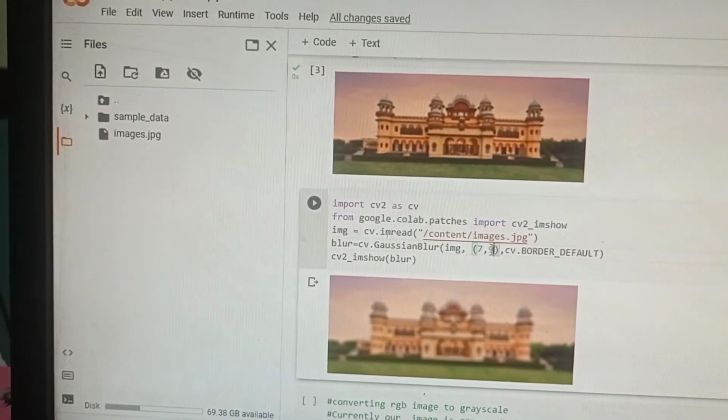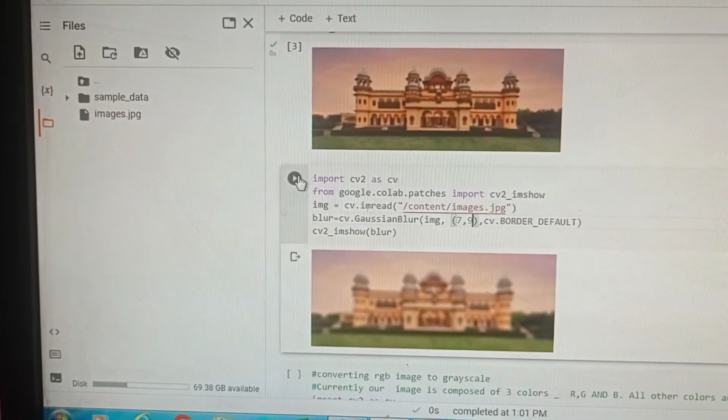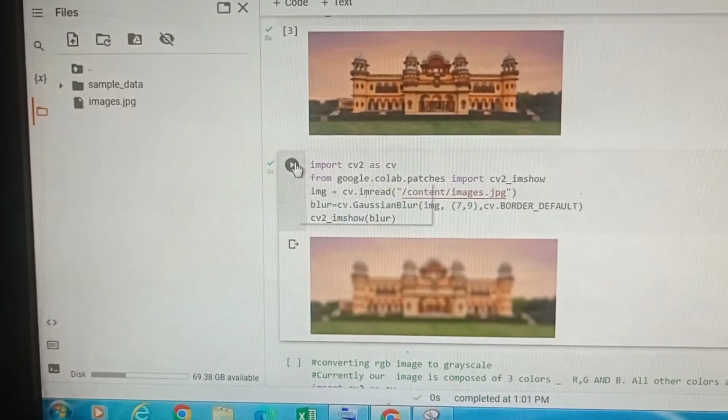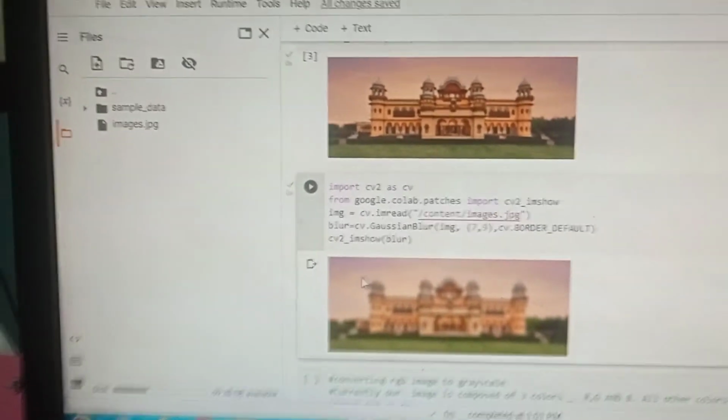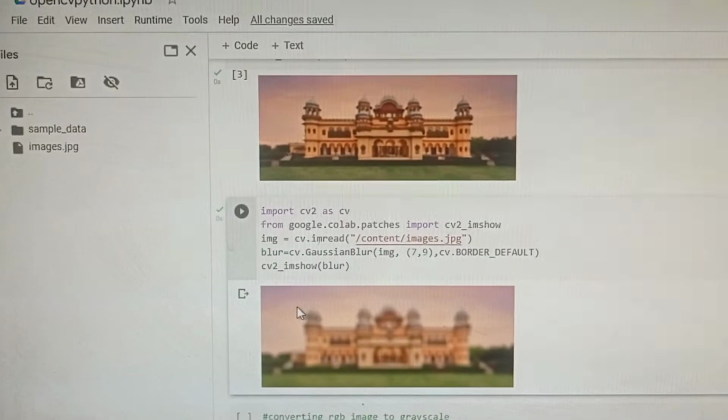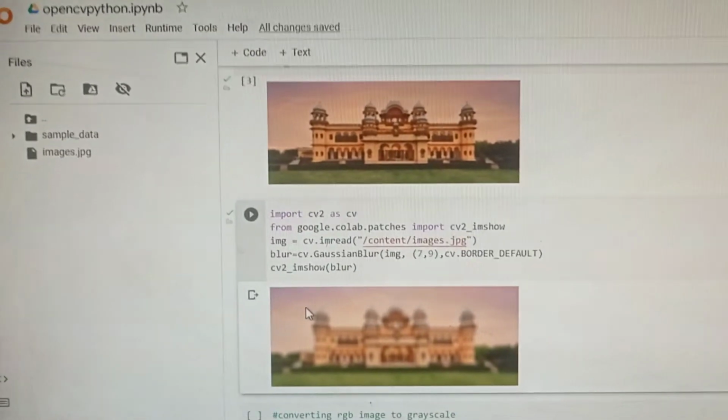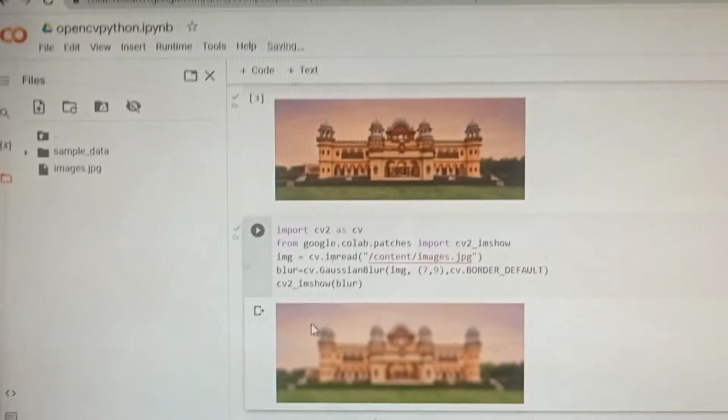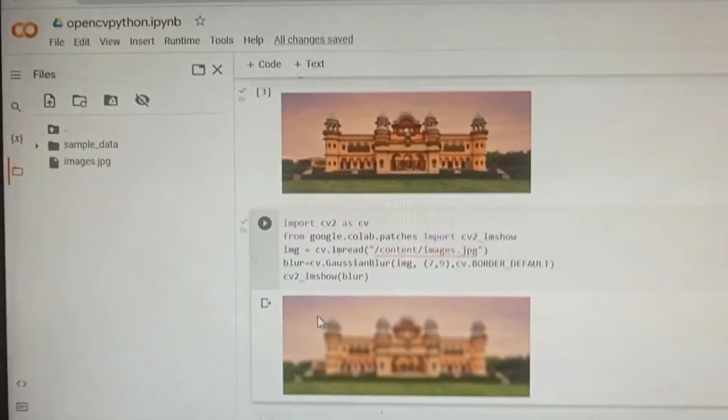If suppose I change it to 9, then also you can see that the amount of blurring has increased. So this is how we can blur the image using the OpenCV library in Python.